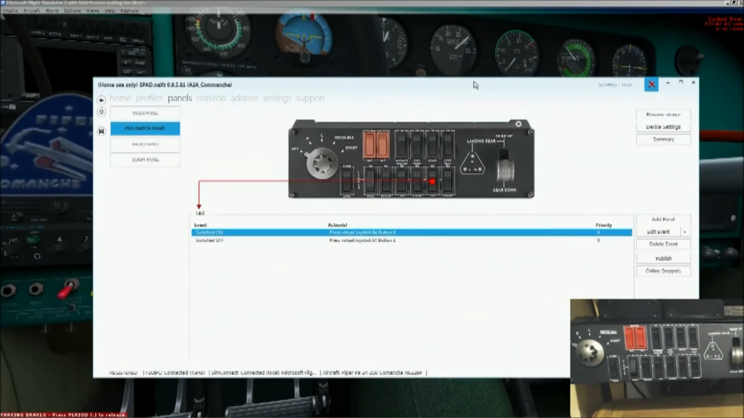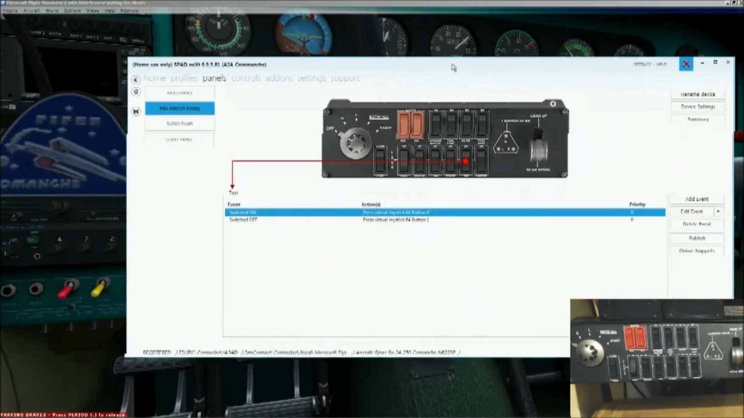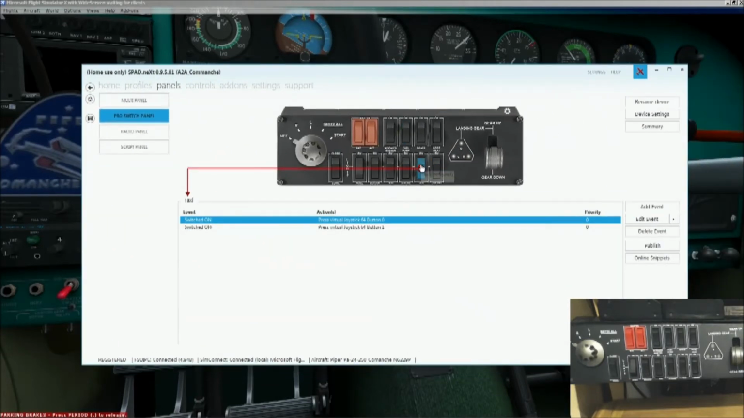So what I've done is I've configured the taxi light switch to be used as the left landing light, and the landing light switch to be used as the right landing light. Then if you're taxiing, you could just put the left light on, and then of course when you're taking off and landing, you put both on. Now what you need to do is you need to assign a virtual joystick button to these 2 switches.